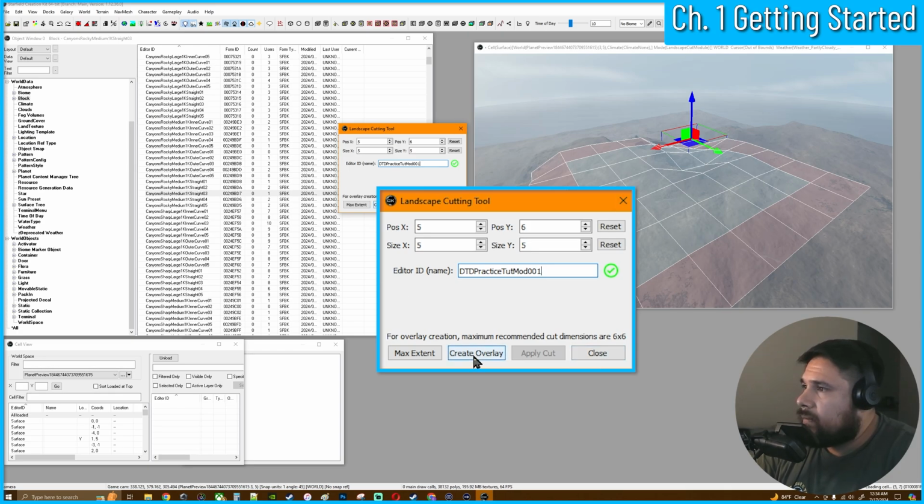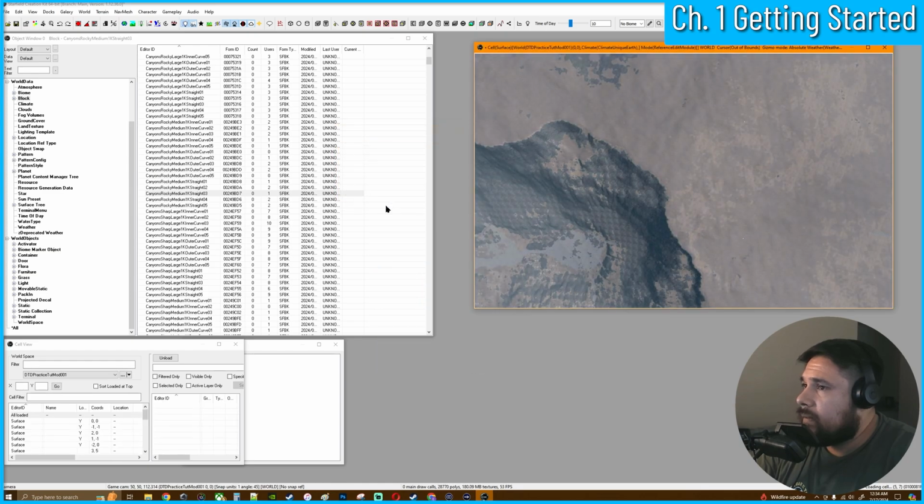And then create overlay. Once you hit create, it's going to snap that cell view to the overhead point of view, and then the cutting tool window will disappear. So yeah, that's the end of that section of the tutorial.